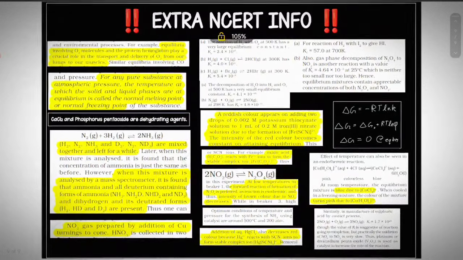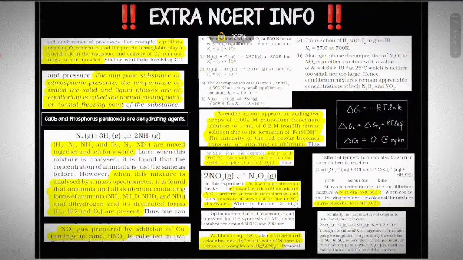Here's some extra NCERT info for you. I will be giving the notes. Do read them, and you no longer need to read the NCERT as well. So congrats. We are done with chemical equilibrium.